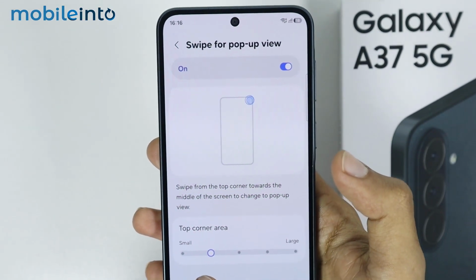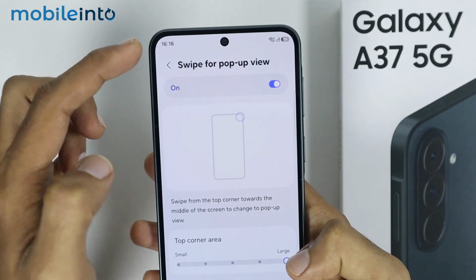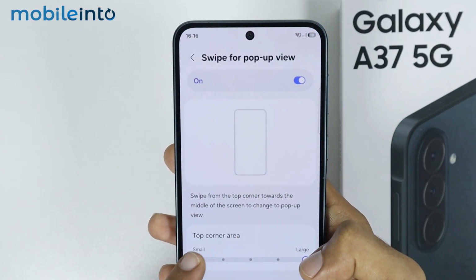As you can see, it is currently on small, but you can increase it just like that. As you can see, the triggering area has been increased. And if you select small, it will be smaller.